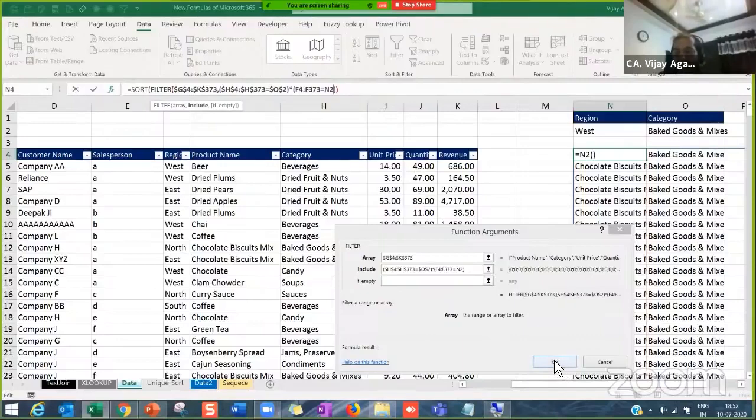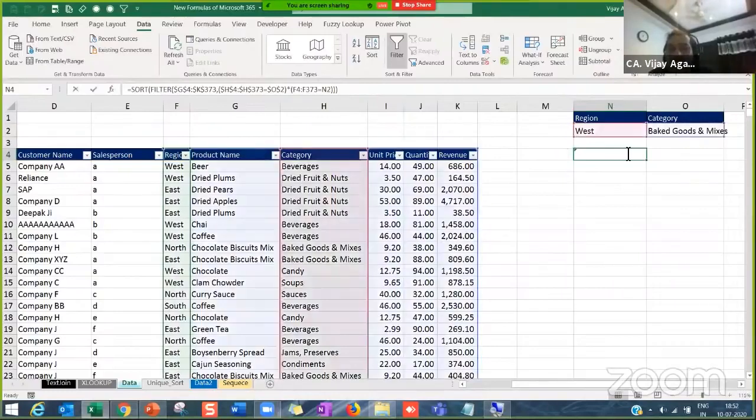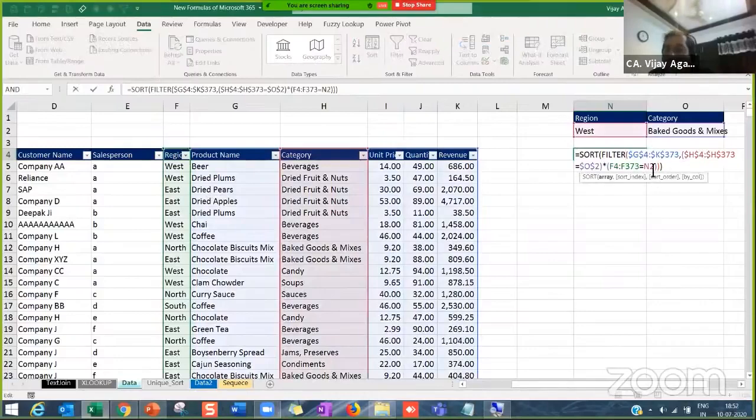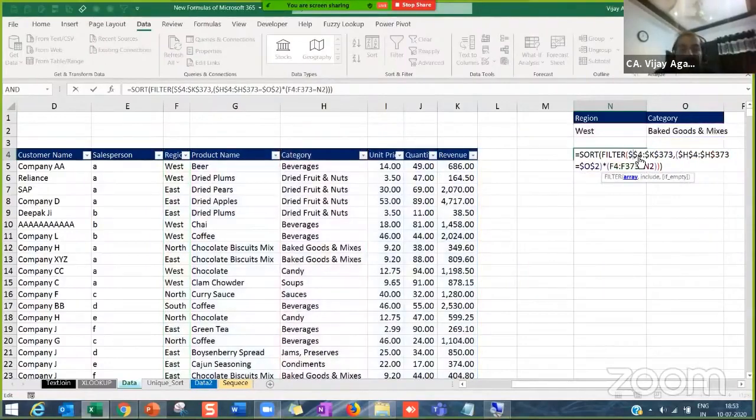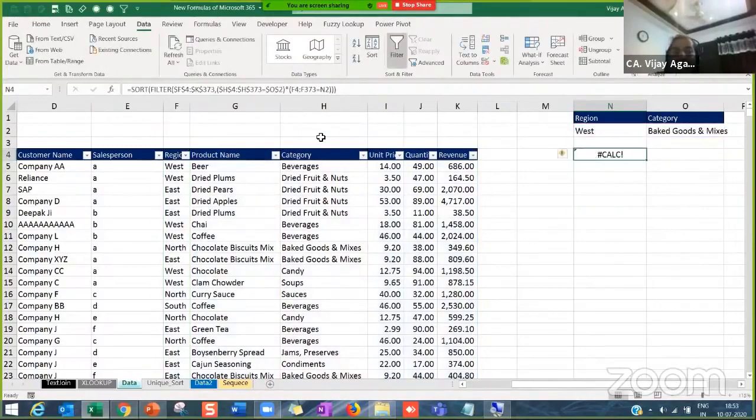And now if I put enter, here, this is an error. Why is this an error? Like in my topic also, I was telling that there are two types of errors. One is this error where Excel is not able to calculate. Why is it not able to calculate? So now let's see the range. I have given the range of G4 to K373. Here I should give a range that includes region, because region is not part of that in the filter. So I should give F4 to K373. Now if I put enter, again it is giving an error. So let's see why it is not working.